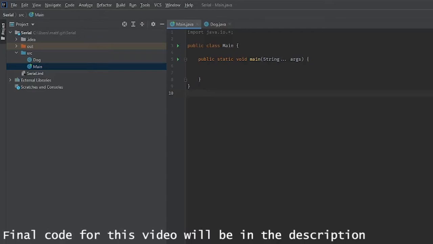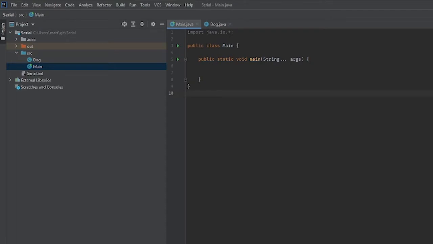Hello and welcome to a very quick tutorial for you on saving objects in Java. This is going to be a quick demonstration on how you can take an object, so anything you'd be working with in Java, turn it into a file and then retrieve it at a later date.